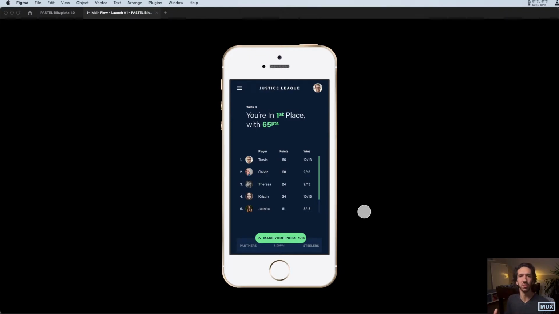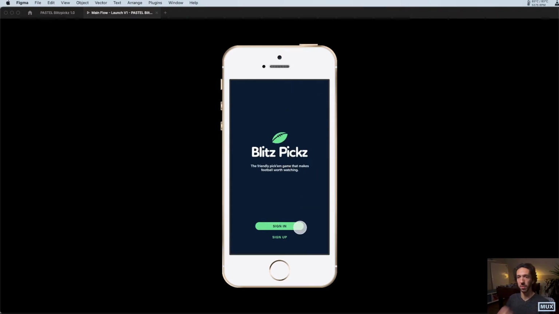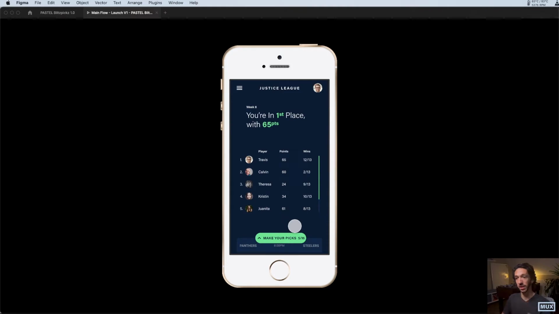There's nothing inherently wrong with the hierarchy of this page. The most prominent information is this header here on the top where it's communicating, hey, you're in first place, this is how many points you have. And that's kind of what you want to know when you're logging into this experience is where do I currently stand in this football ranking order? But if we're going from this screen and we click sign in and we immediately are presented with all this information, it can feel a little bit overwhelming to the user.